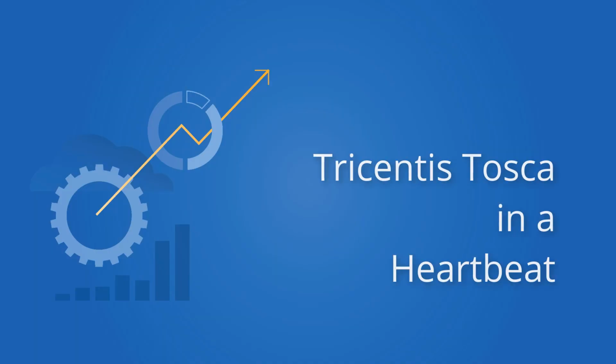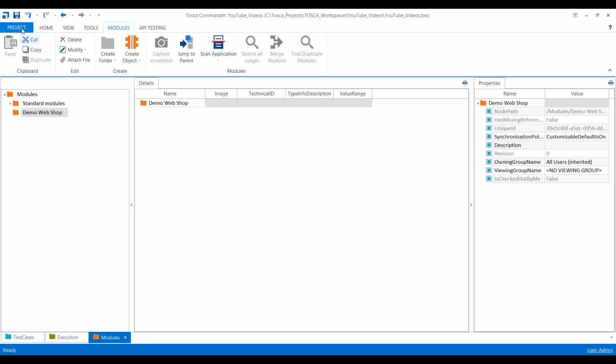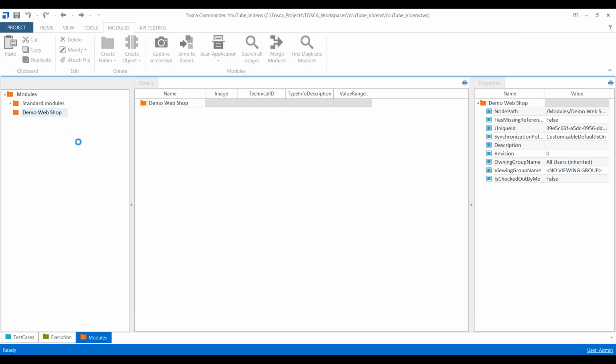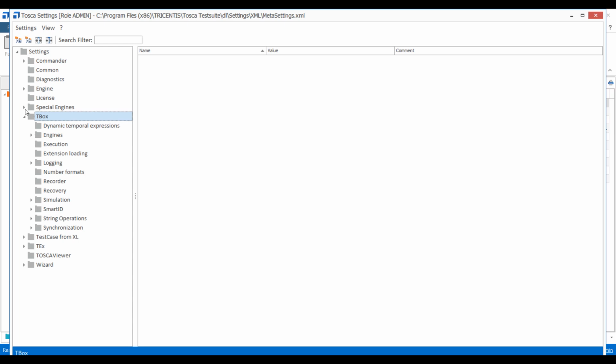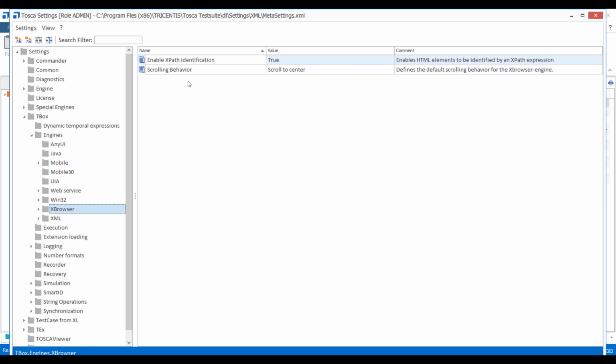Today we are going to learn Transition Parameter Xpath. So I'm switching to Tosca, then Project, Settings, then T-Box, Engines, X browsers. Here you can see that enable XPath identification.